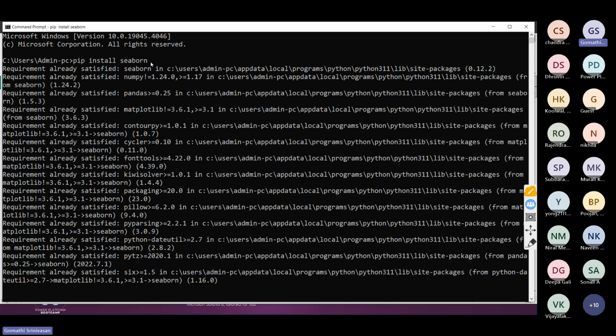It's already there, so it is showing requirement satisfied. So if you are going to use Seaborn, please try to install it in your Python.